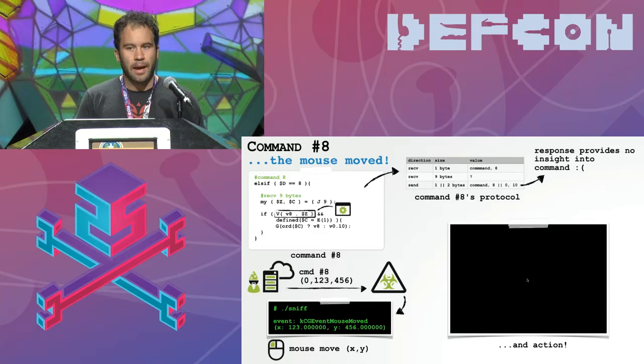Again, we triage the command. We see it expects an additional 9 bytes. And again, it drops and execs that embedded Mach-O binary. In terms of its response, though, it just sends us back a 0 or a 1. So unlike the screen capture command, we have no insight into what this command does by looking at its response.